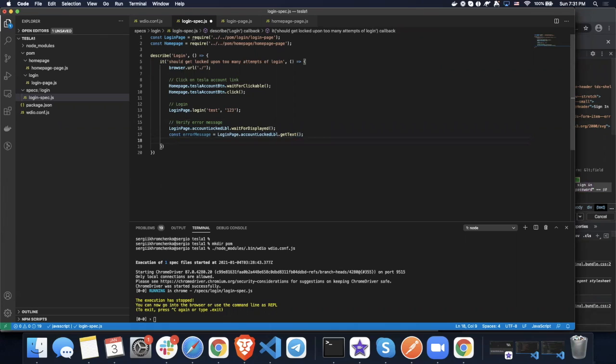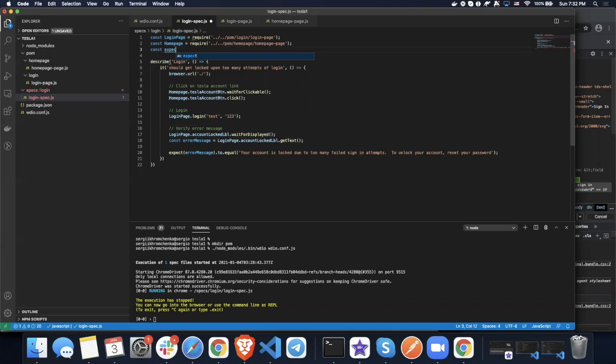And then we're going to use expect. I'll import it in a second. Expect error message to equal this text right here. So expect needs to be imported. Expect actually has to be in curly braces. Expect equals to require, and it's going to require chai.